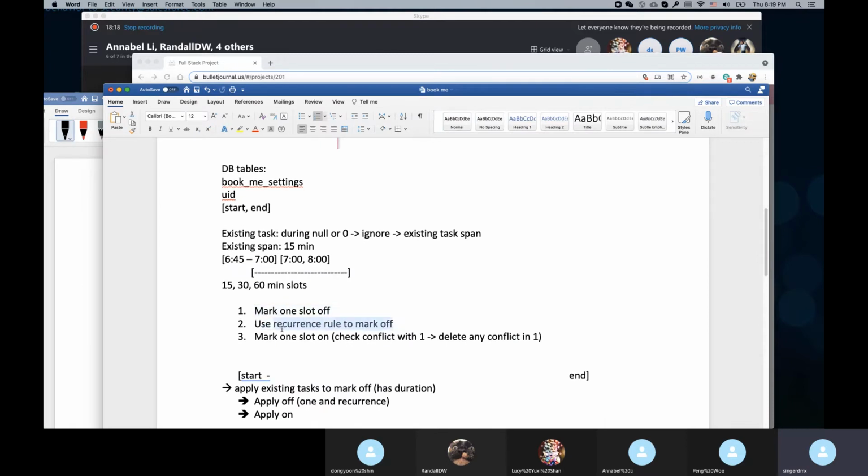Okay, so the recurrence rule, I think right now, is global. What it means is it's applicable to all links. We can do that. And the user can manually mark one slot on. This is applicable to one link. So we're talking about the link basis. This is applicable to one link. How does that look?